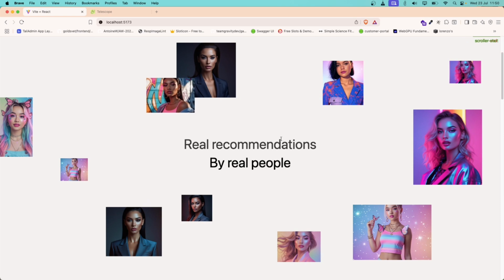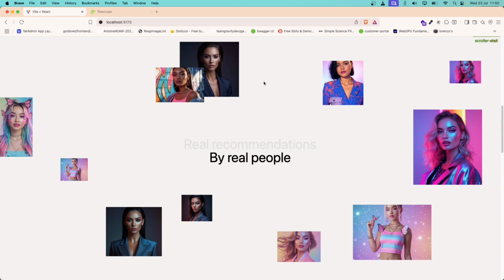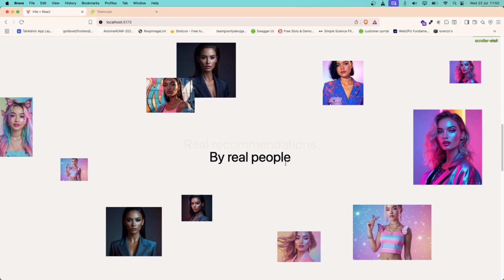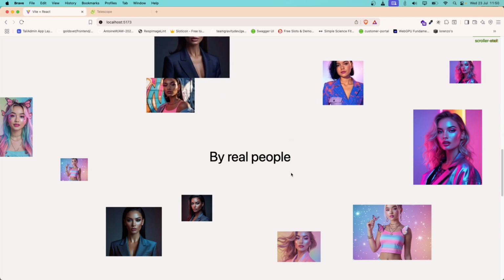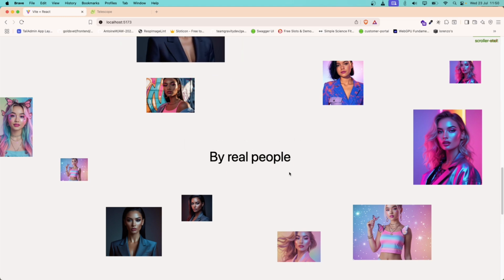Now if I scroll, as you can see that this image is animating, right? If I scroll that, this image is going up and it is scaling 2 times. As you can see that it is working, yeah.